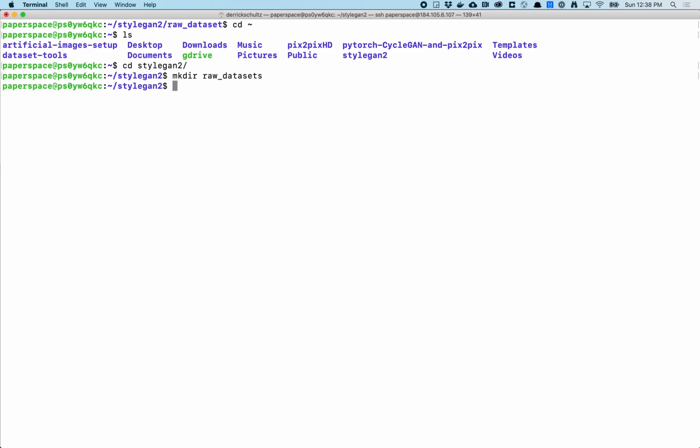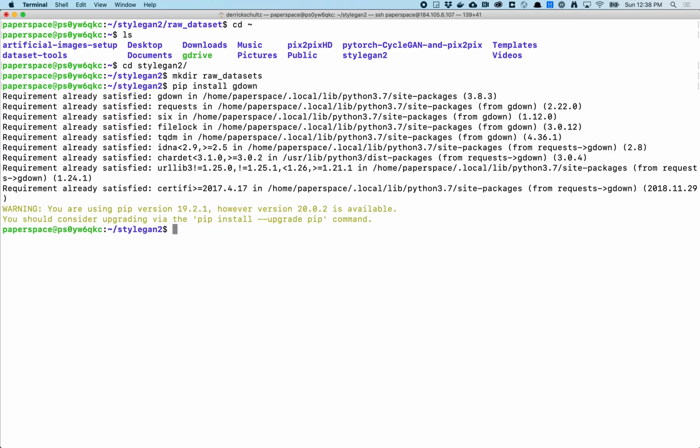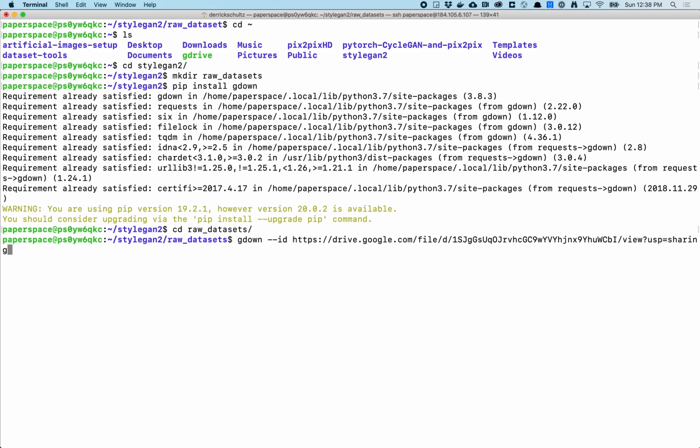So you might not have GDown installed by default on your Paperspace machine. The way you would install that is do pip install gdown. I probably already do. I do. So if you run that, that'll install GDown for you. The next thing we want to do is we want to CD into that raw datasets folder. We want to type gdown --id, and then we're going to paste in that URL.